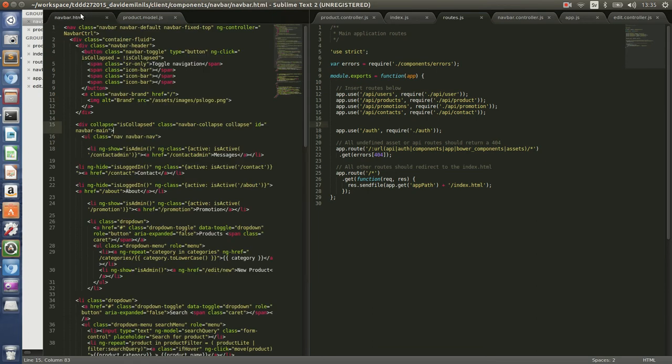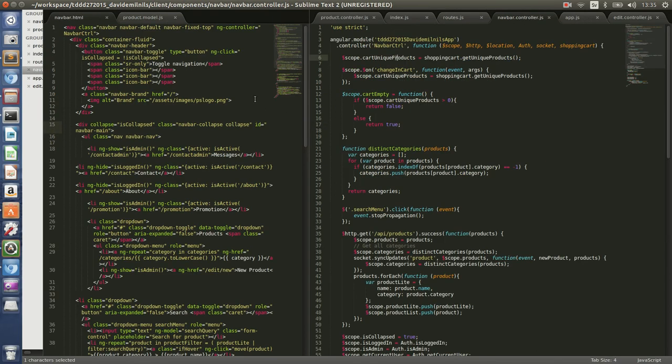So let's go to navbar here, and let's put up the navbar controller here. First of all, let's view this one. As a function here, we have stated that we want to include the shopping cart.service package. That's the shopping cart service package is what contains the cookies for the user at that point.